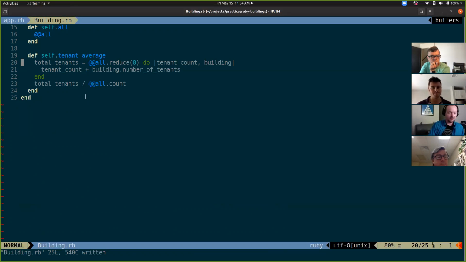All right, so the total tenants is equal to all of the buildings' tenant count. It starts at 0, and then we're adding the number of tenants we're accessing from up there, and we're putting those together each time it goes through, and then we divide it by the total number of them. Yes, that's it.